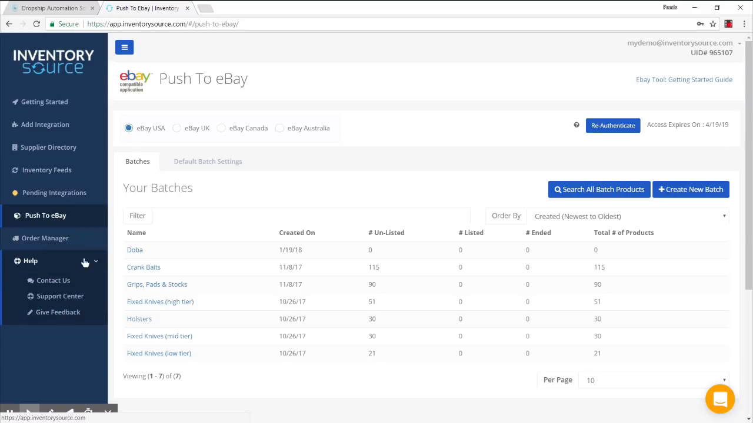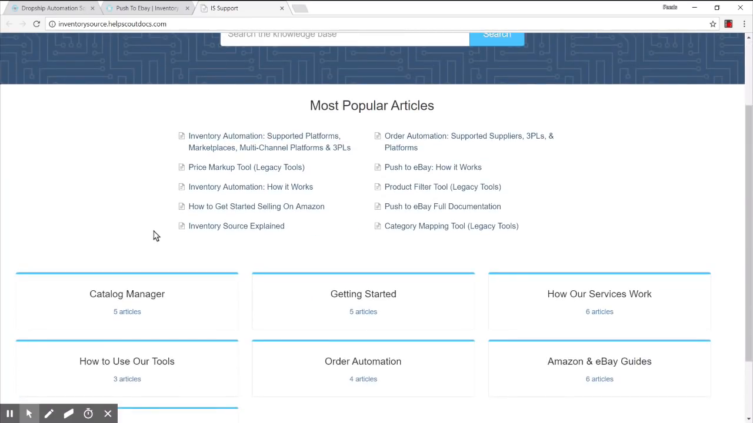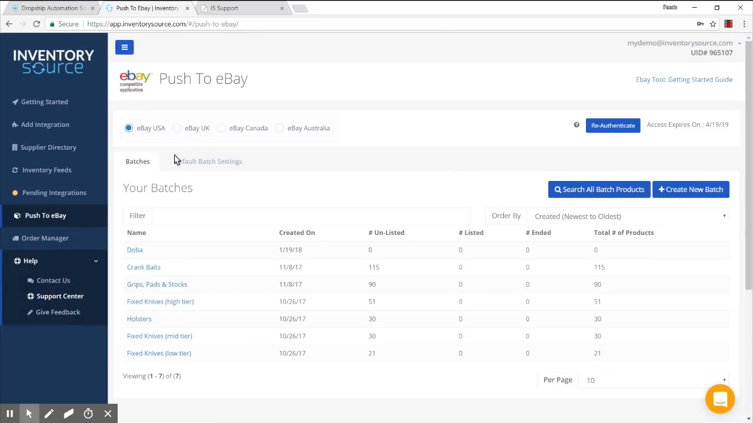If you have any questions for us, if you need some feedback, what's really cool is we have a support center here. This has all of our video tutorial guides, our blogs, just more support-oriented documentation to help you utilize our tools. Also, if I go back here, you can give us feedback on our user interface and kind of what we do.